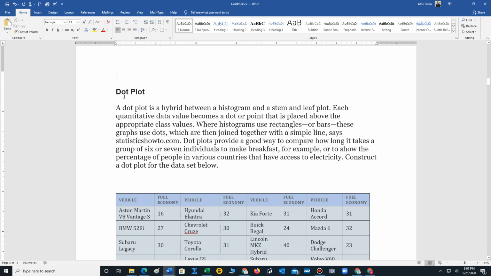Our next graph is called a dot plot. Think of it as a hybrid between a histogram and a stem and leaf plot. Each quantitative data value becomes a dot or point that is placed above the appropriate class values. However, instead of rectangles or bars, we're going to construct our list of data values using dots. It's a rapid way to assess the data values that are provided to you.